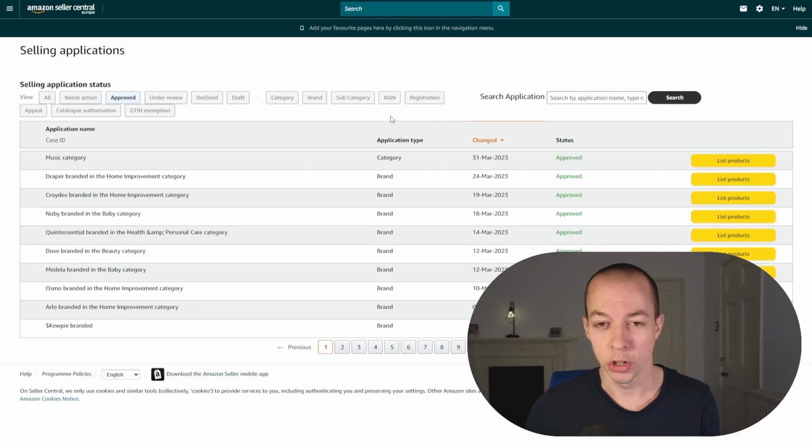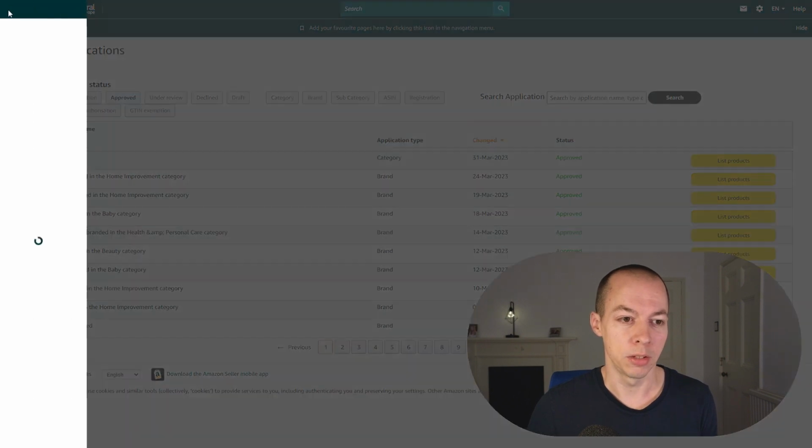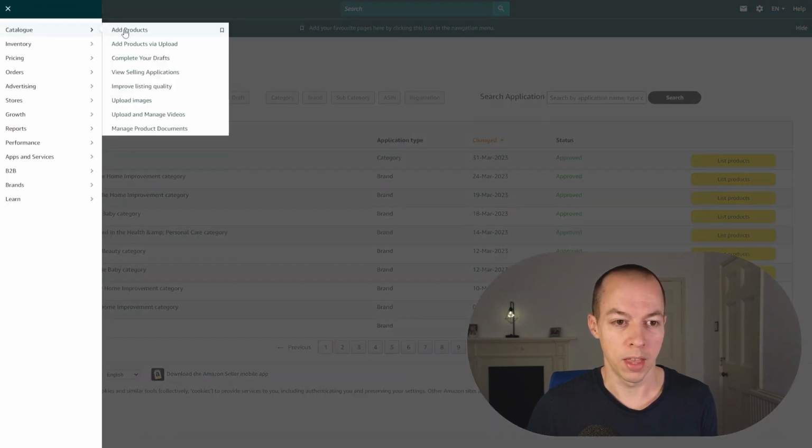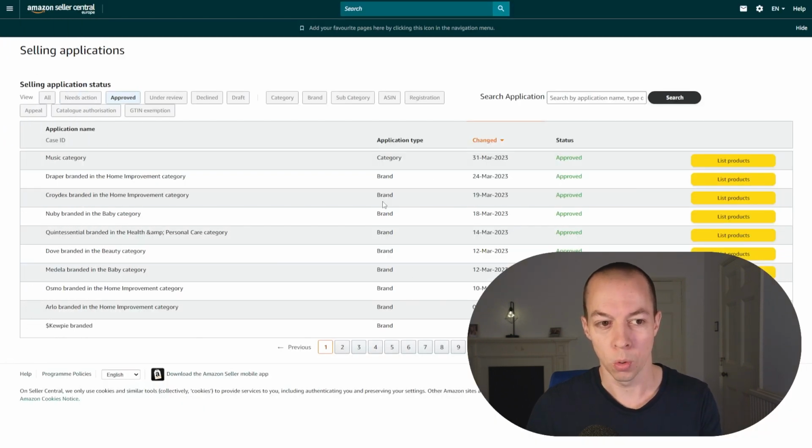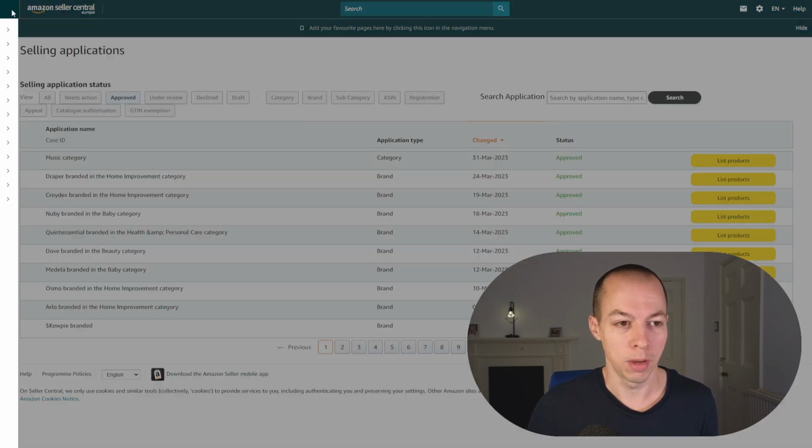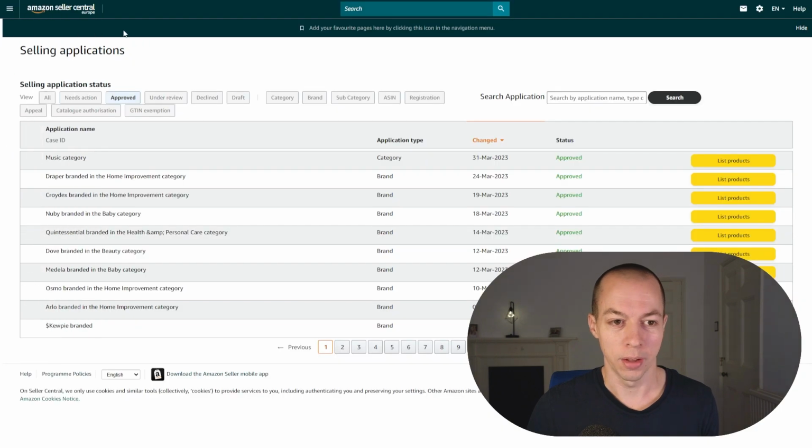So the first thing that I want to show you is how to actually check whether you are gated for a category, subcategory, or brand. So all we need to do is go to the Amazon menu, go to catalog, and then add products. Despite the fact we've got this separate page here for all of your selling applications, there's actually no way on this page to add a new application. So you have to do it this way. So you go to menu, catalog, add products.